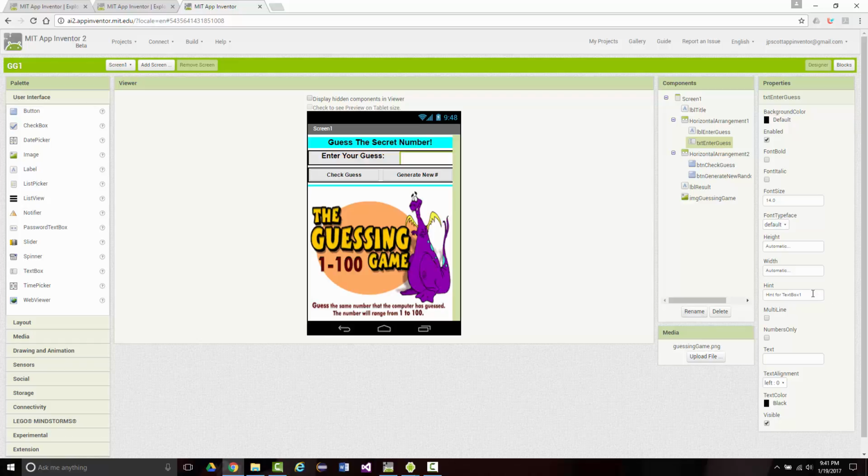Now we can also put a hint in here. And let's just say number between 1 and 100. Oops. Now it's not going to show until we run the program, and then it'll go in there. And when we do run the program, for lack of better words, it's going to have that hint in it, but as soon as we click in the box, the hint will go away.